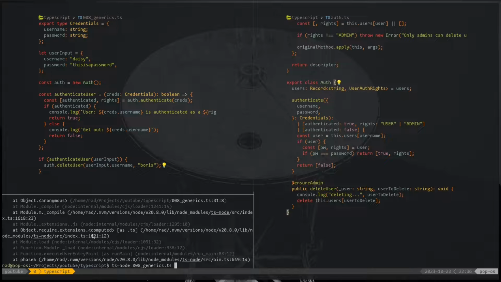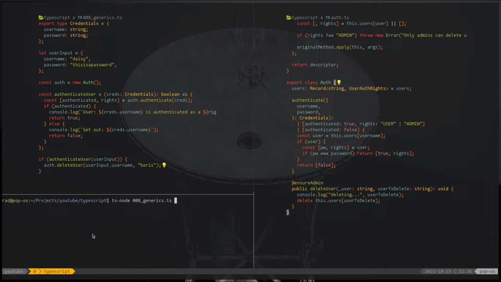Okay, so let's call our script again, and we can see that Daisy is authenticated as an admin, and she's deleting Boris, and there's no problem that's been encountered. So that is an introduction to decorators.